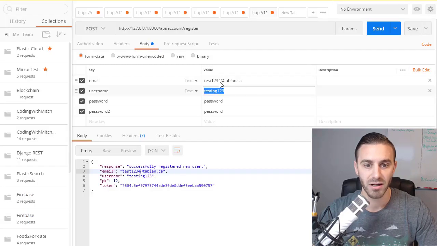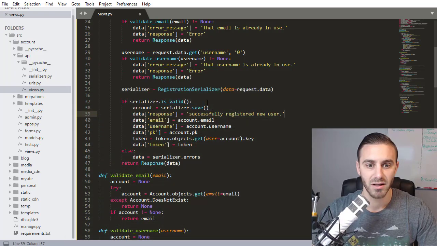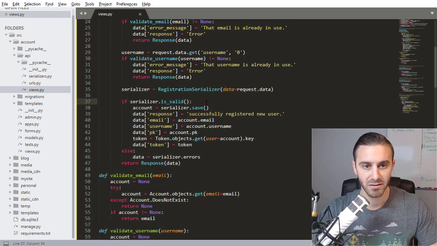Well, now that we've created a user with that name, I'll just add a 5 here, click send, and it should say, yeah, that username is already in use. So that is all working correctly. All right, so that's it. Now let's move on to the last correction.